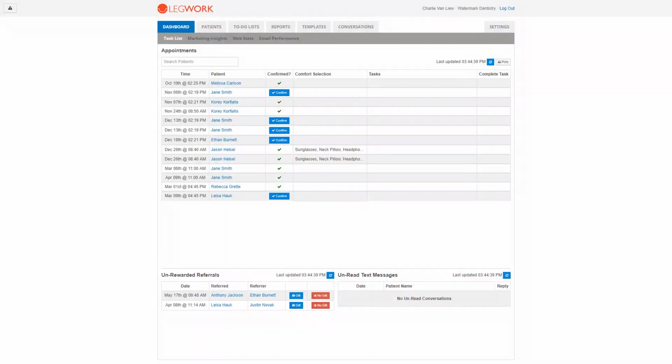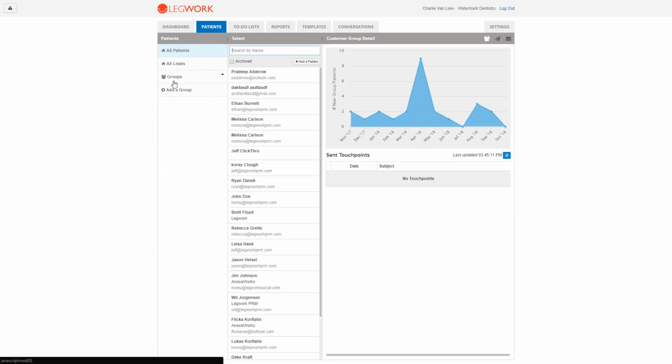Patients tab. Let's get started. Custom groups are a versatile tool within Legwork that can help you accomplish a number of tasks. To get to your custom groups, simply go to the Patients tab in the top middle of the screen, and down on the left here, click on Groups.